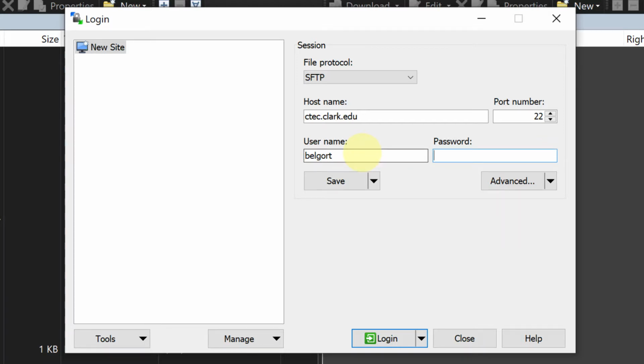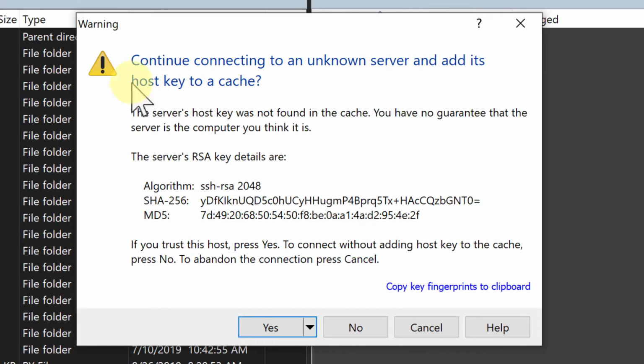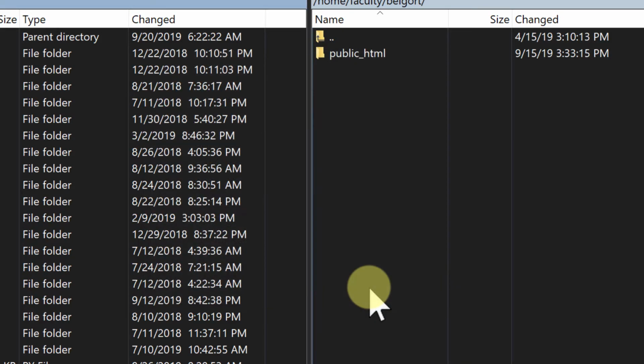And then I'm going to type in my super secret password. Hopefully I'll get it right. And then I'll click on open down here. Login, login. And now it says, hey, continue connecting to an unknown server and add its root key to a cache. I'm going to click on yes. You want to do the same. And now it tries to connect. It wants me to continue. It says never show this banner again. That's up to you. Click on continue.